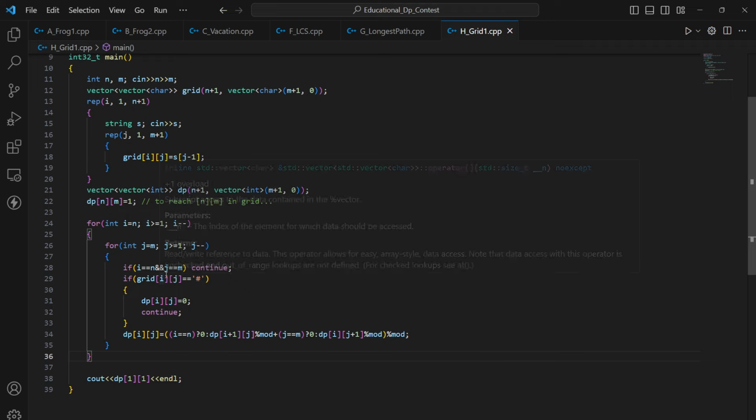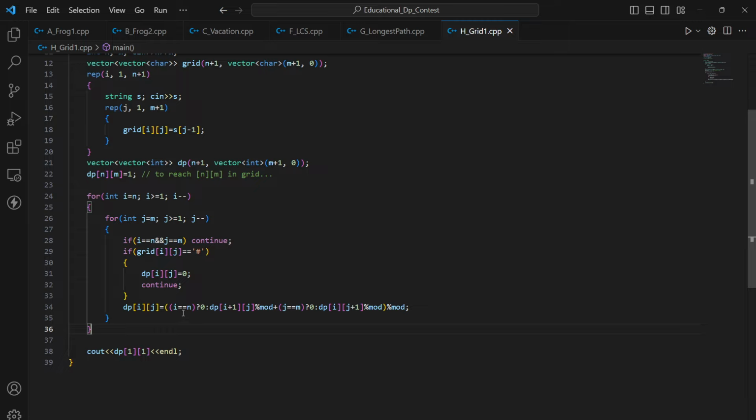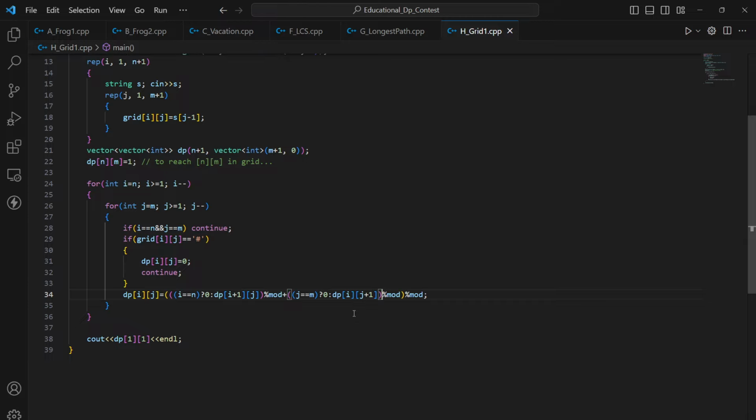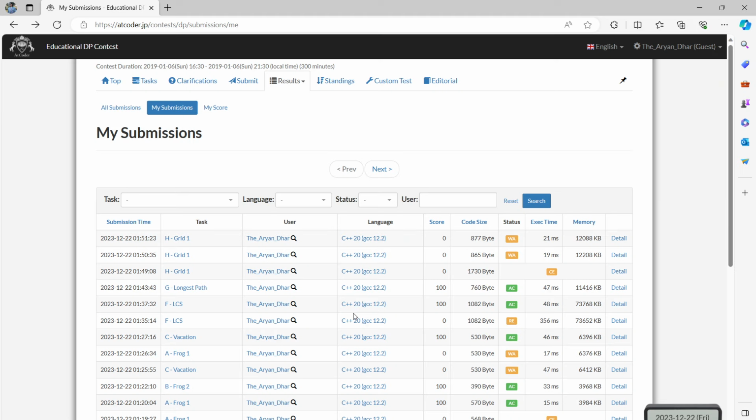If i equals n and j equals m, continue, that's also good. If the grid cell is blocked, we make the dp equal to 0. Else dp is equal to what? If i is equal to n, 0, else dp of i plus 1 comma j. Okay, so this is the mistake we made. We have to include all of this. So this is a very simple error, I guess. Let's hope this is the only error.